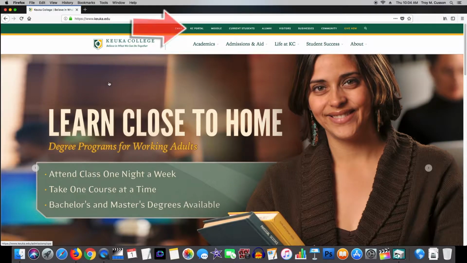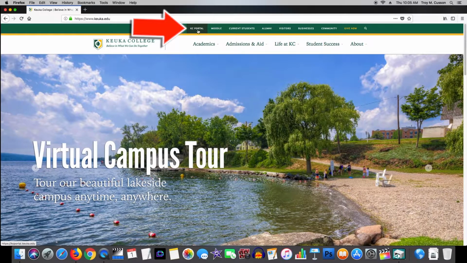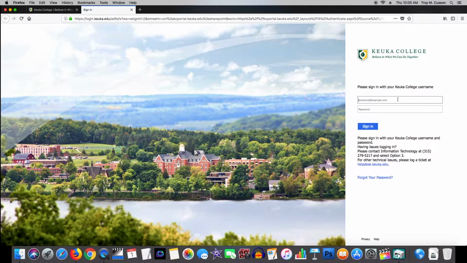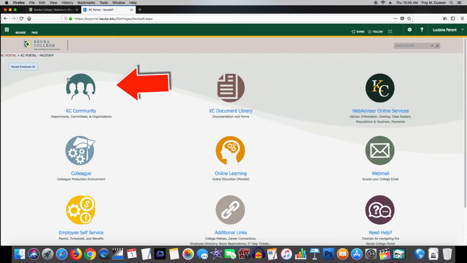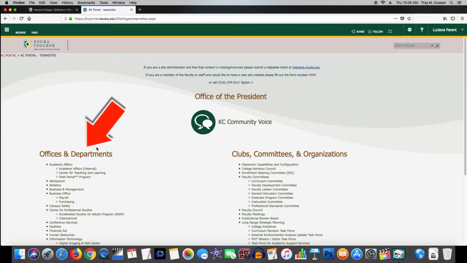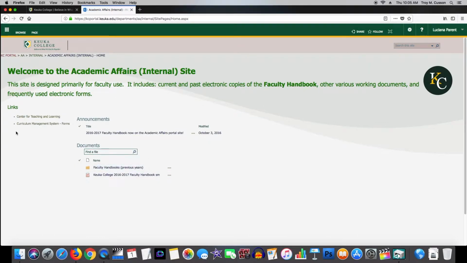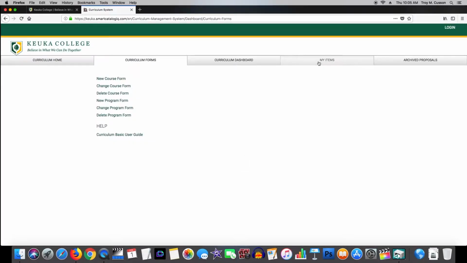To start, you need to access the KC portal. Type in your username and your password and click on the sign in button. On the left-hand side, under KC Community, click on the icon. Under Offices and Departments, and under Academic Affairs Internal, our curriculum management system will be housed. So then you're going to click on Curriculum, and you are in the system.